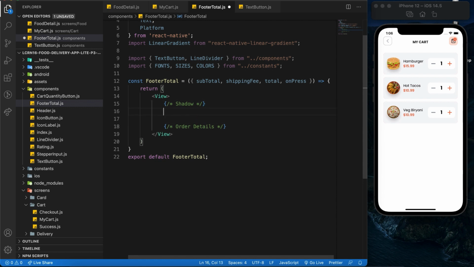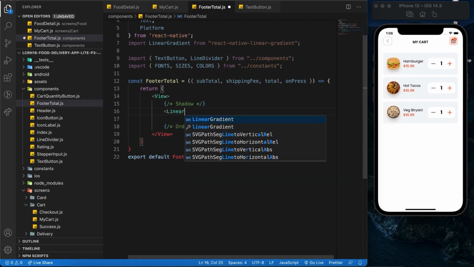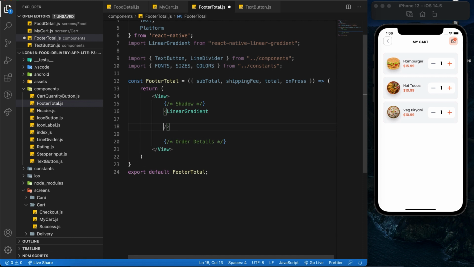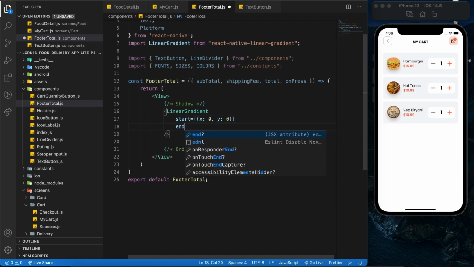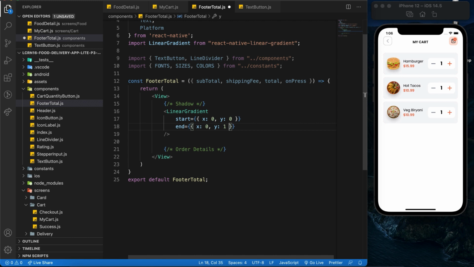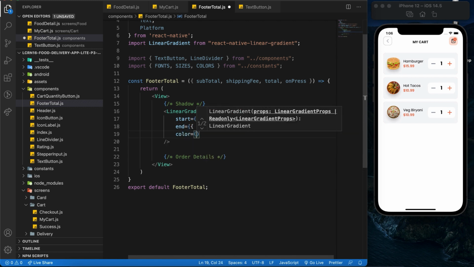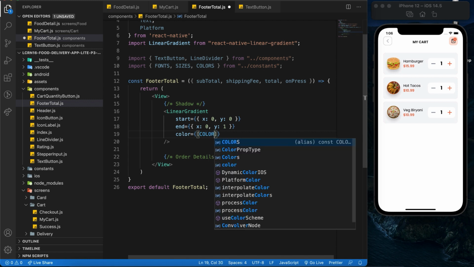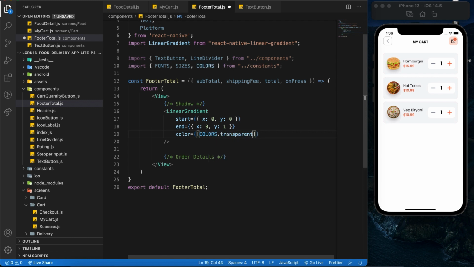So for the shadow, we are going to make use of linear gradient. Start is going to be x0, y0, and end is going to be x0, y equals to 1, right? For the colors, we are going to make use of two colors. The first one is actually the transparent color. Alright, so colors.transparent, followed by colors.lightGray1, like that.